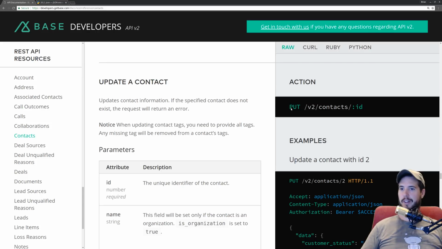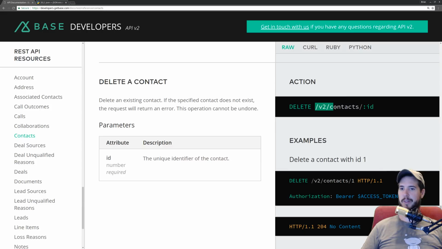Then finally, to update a contact, they're using PUT here, so /v2/contact/, and then of course you have to provide the resource ID. The resource ID is going to be an ID that you'll get back when you create a resource. And then finally, delete. You'll notice the URL is the exact same thing as update, except with the DELETE verb instead.